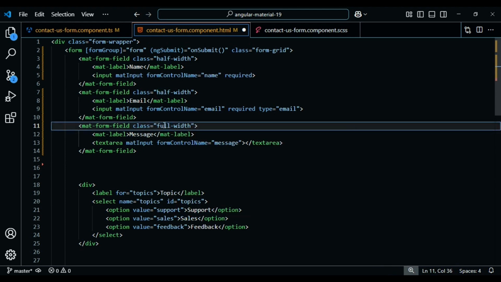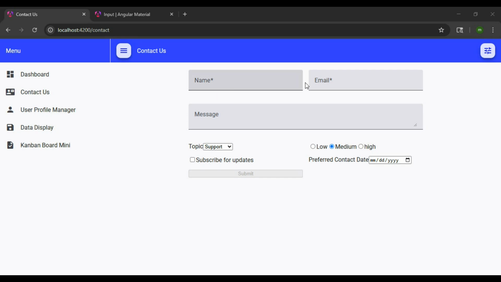That should clean up our form. Now we have the name and email showing up on the same line, and the message textarea taking up the full width. This looks a lot cleaner. Before moving on to the next controls, let's add some validations to these new fields that we just created. And we'll do that in the next video.